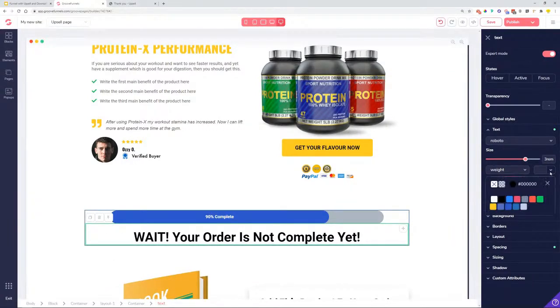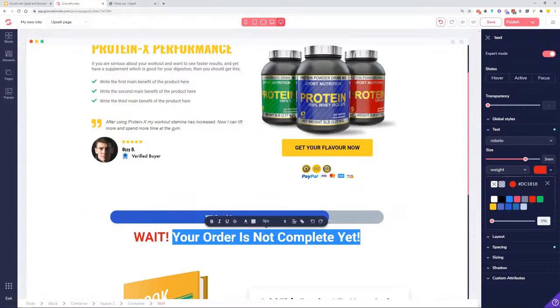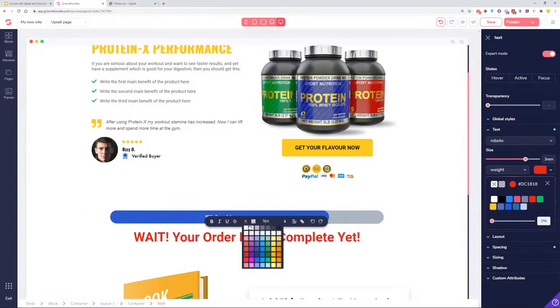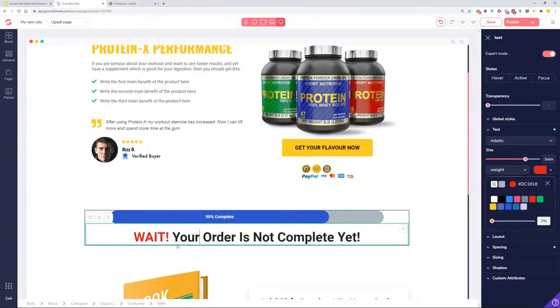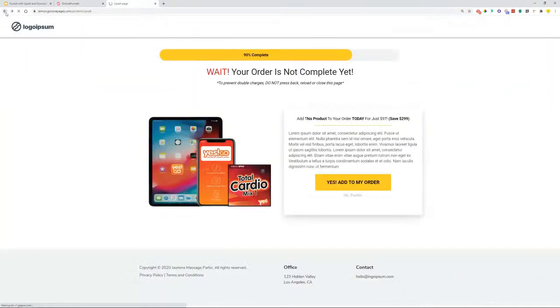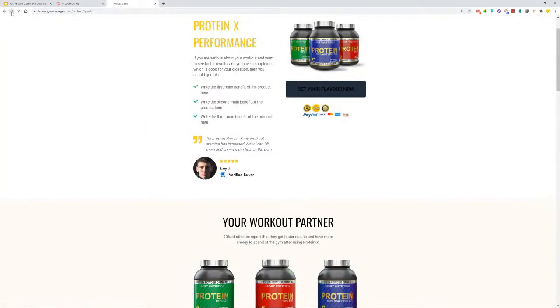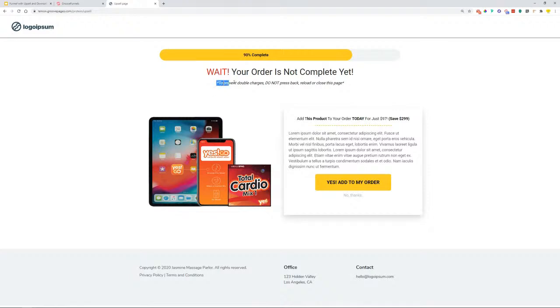And I want to put the text to be red like this. And I want to change this part to be black, so that the "wait" is staying red. It looks a bit better because it's like, oh, wait, your order is not complete yet. But as you see on the upsell page, we had this one: to prevent double charges, do not press back, reload, or close this page.